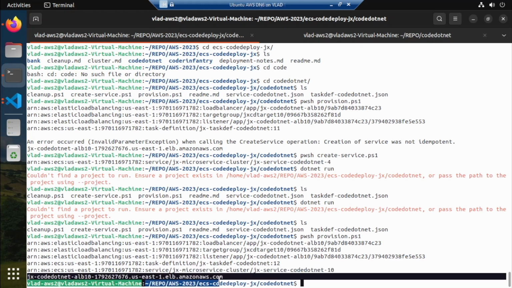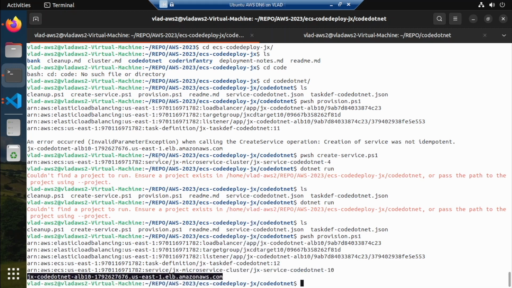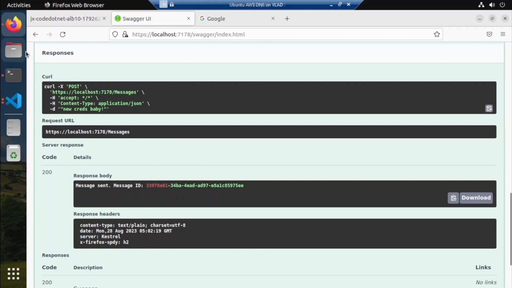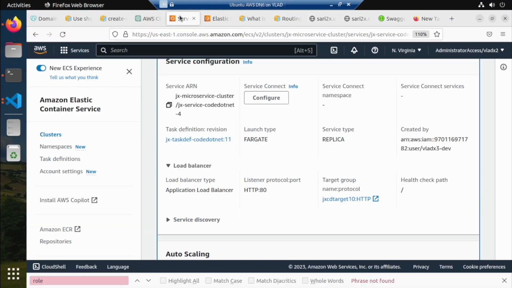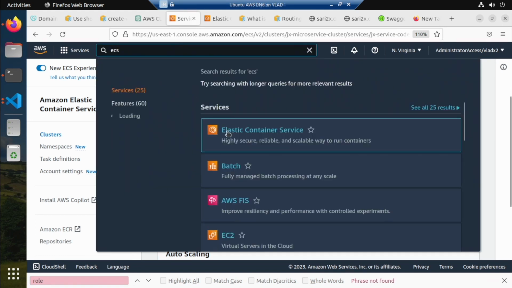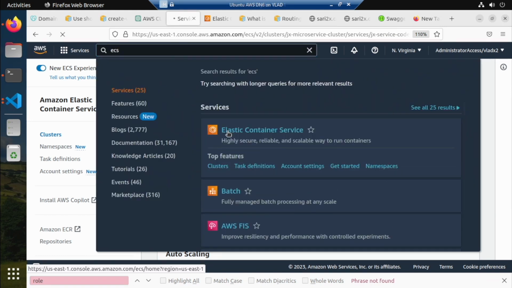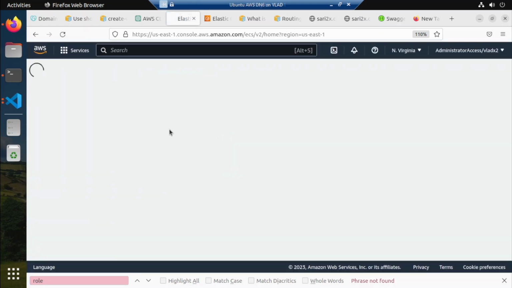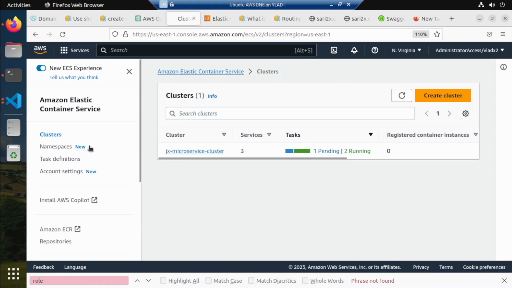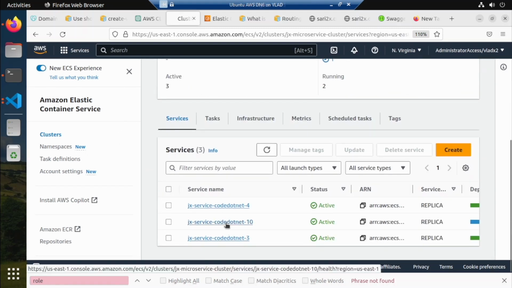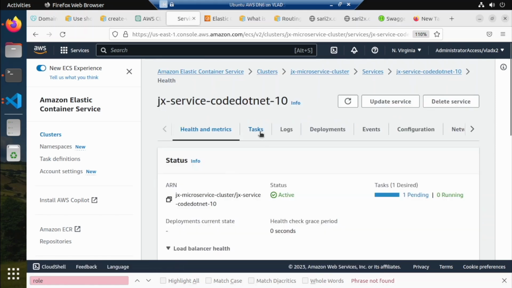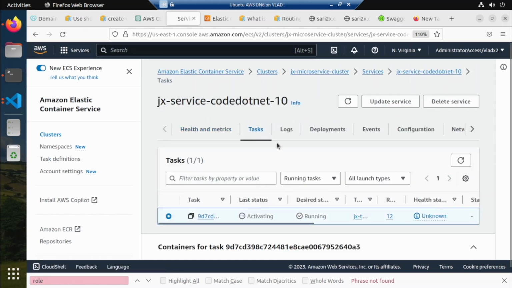Okay, and then let's prepare this, copy that, and then let's go to our ECS and see if everything is ready. Go to the service, there are 3 services running. Go to this one, go to the task, should still be activating.